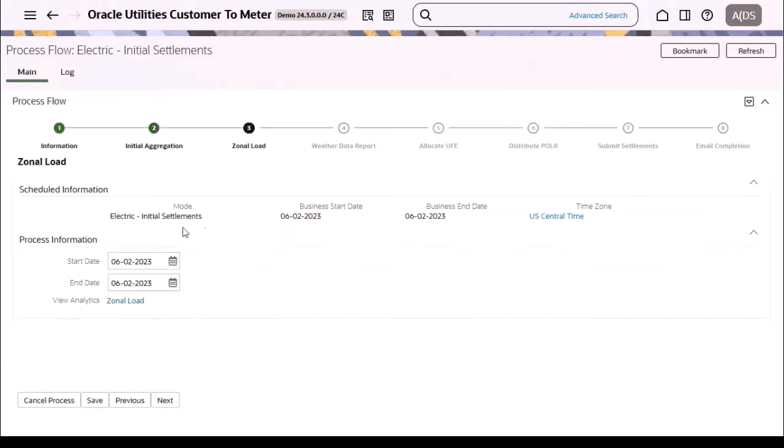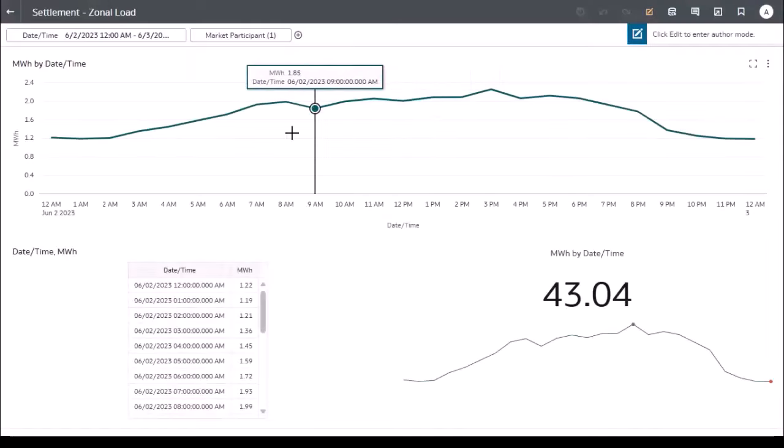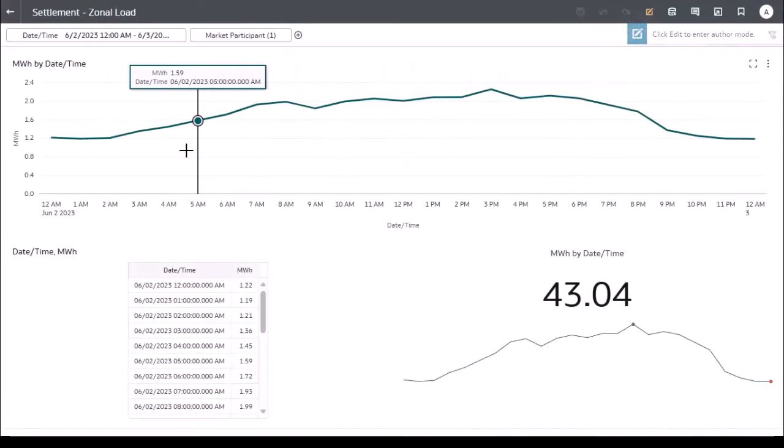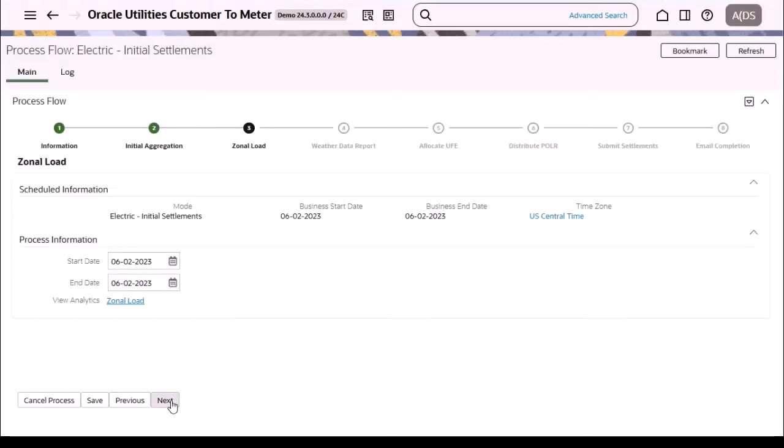Here you can see the zonal load. Zonal load is nothing but the zonal load we have uploaded for that particular month or day. So you can also see the zonal load through view analytics. And here you can see the entire day zonal load in megawatt. Now go to the next step.